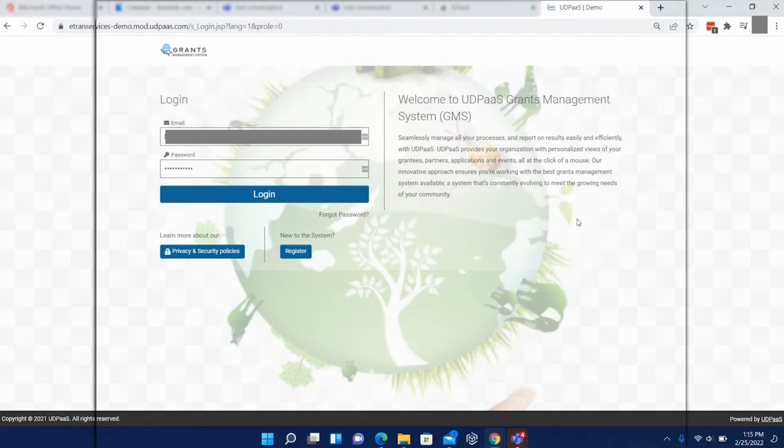Now, in my demo, I'm going to be logging in as myself, and I am going to be the grant administrator for this fictitious organization that I'm going to show you some of the capabilities in.